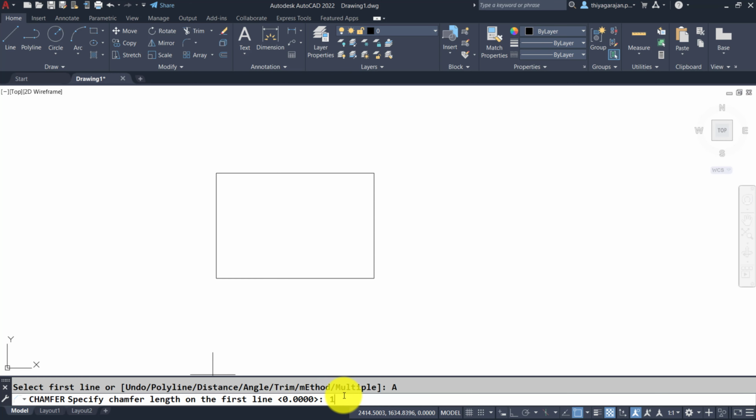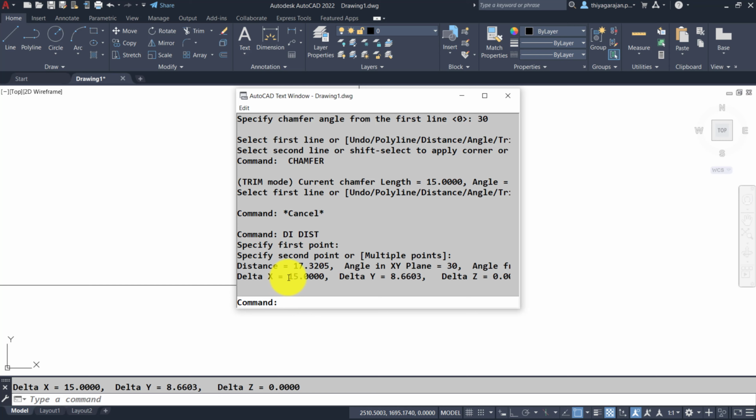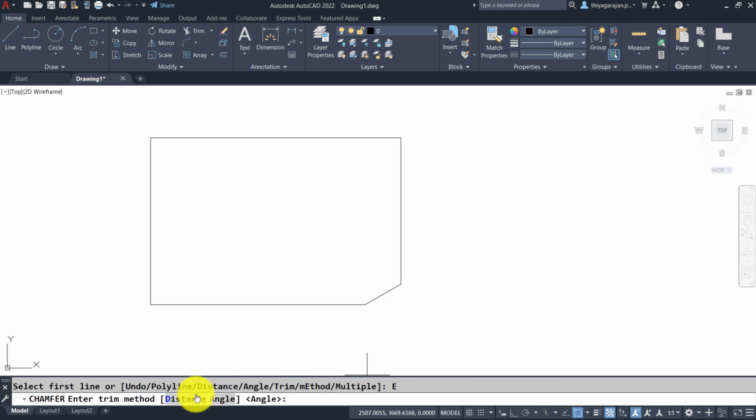Chamfer angle, chamfer length 15, angle 30, let me take. So here I am going to get 15 mm, and here the next line should be trimmed with 30 degrees. Okay, you can check here. This is 30 degrees and delta x must be 15. Okay, right. So generally we have two methods. One is the distance method, another one is the angle method. This is what we discussed now.